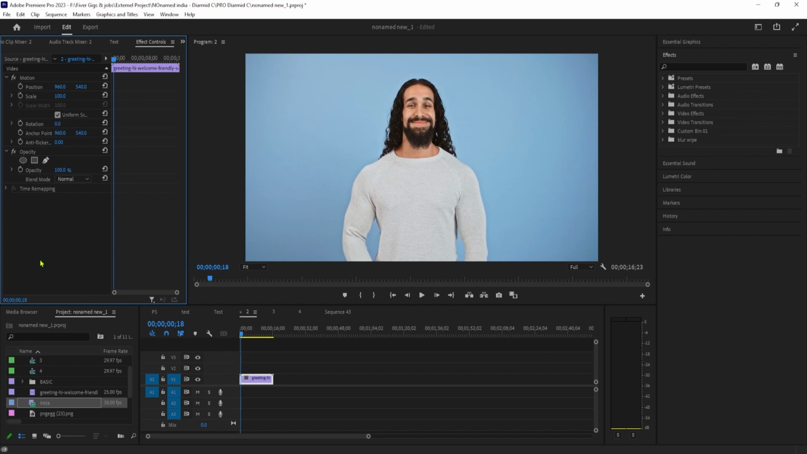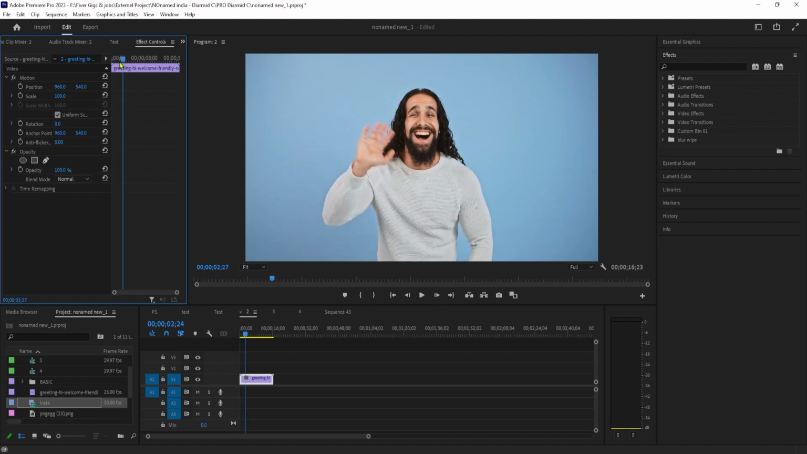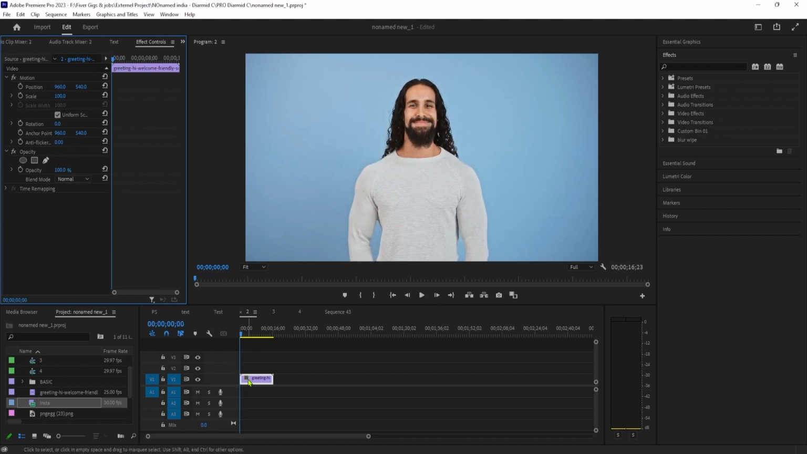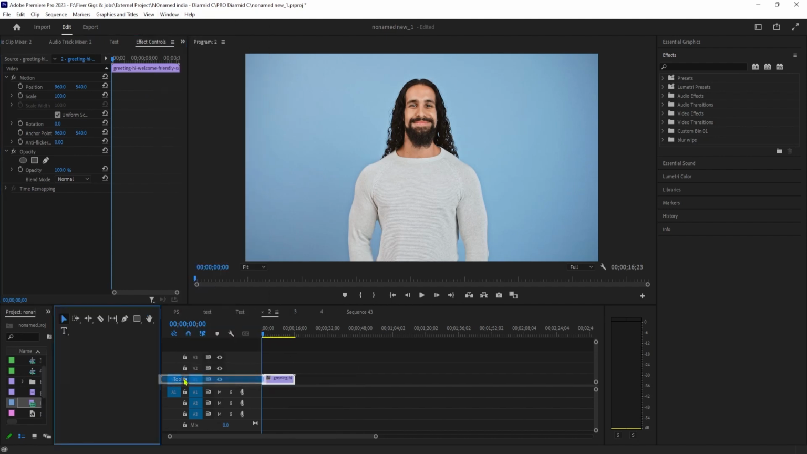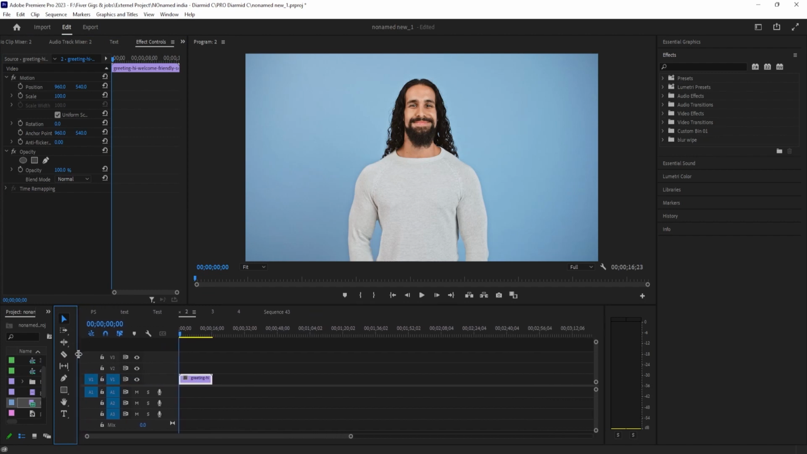And of course, to see your clip settings in it, you need to select the clip on the timeline that you want to work on. Moving on, I'm also missing my toolbar, so I'll go back up to Window and at the bottom select Tools. It's that easy to recover your toolbar, although you may need to size it a bit.